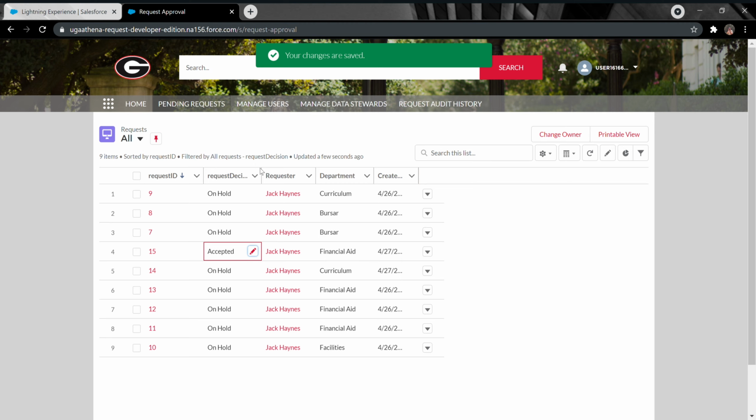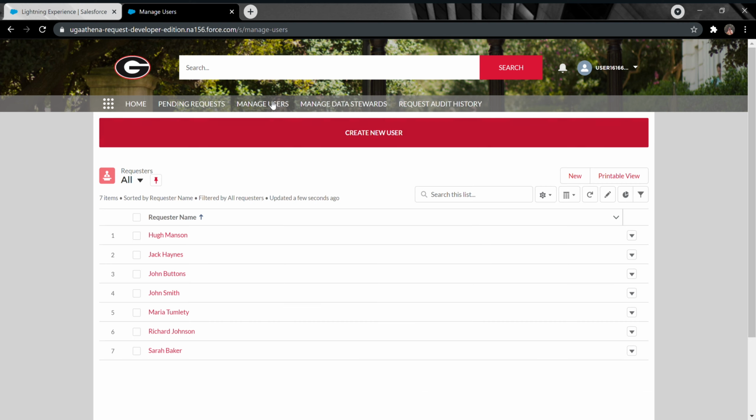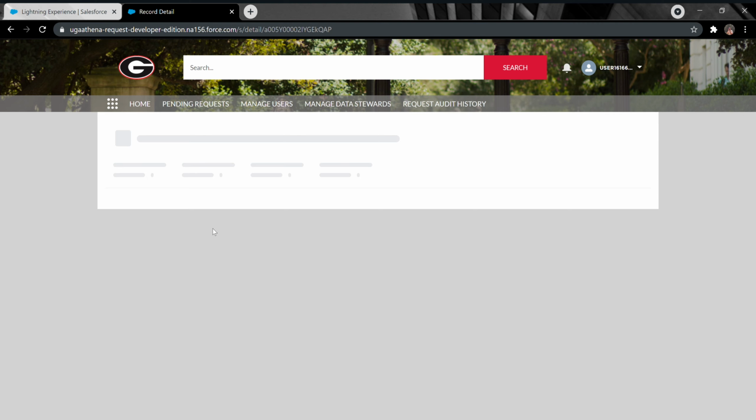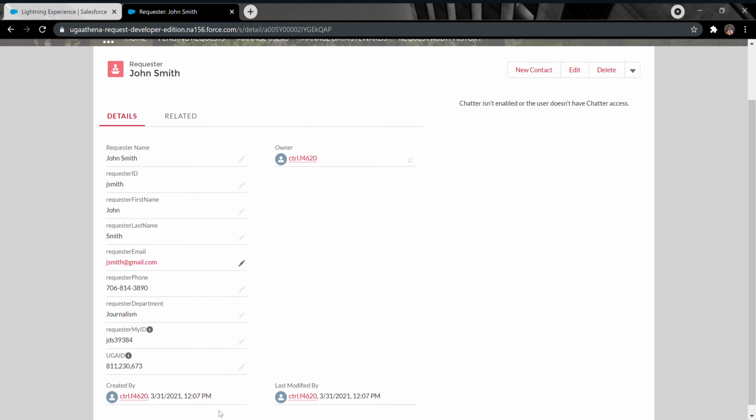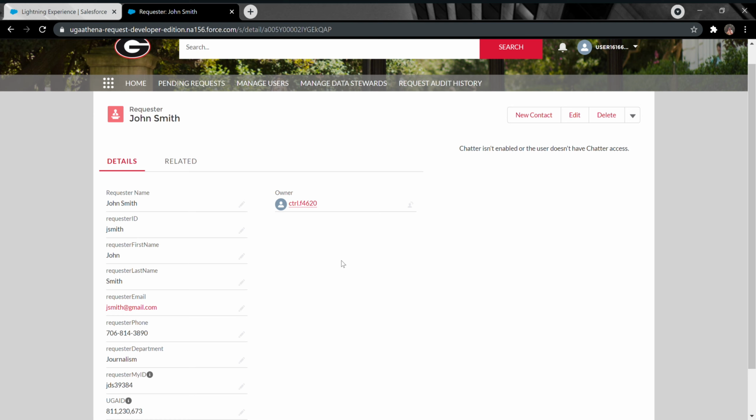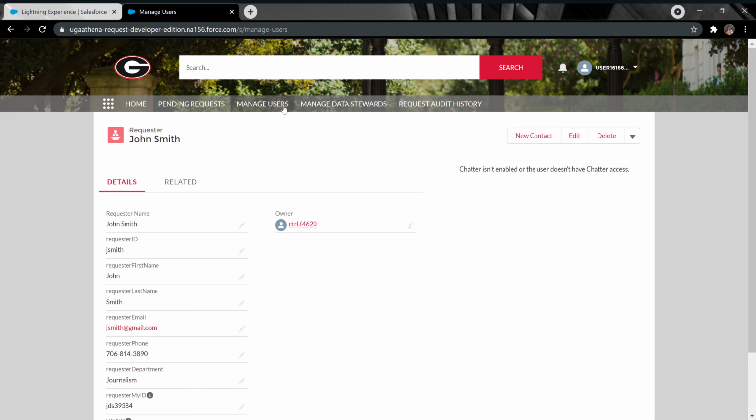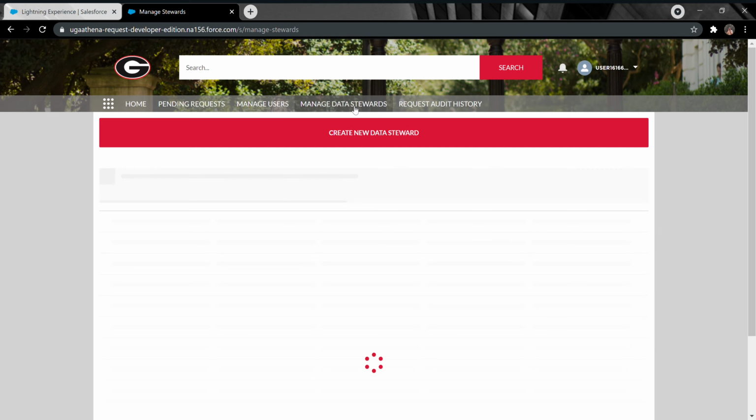I can also go to Manage Users. The data steward has access to managing both users, who are the requesters, as well as managing data stewards. Here's just a list of different requesters that we have. You can click on any of them. If I click on John Smith, it'll pull up a record detail of requester John Smith, and it has all of his data. He's in the journalism department. This is UGID, etc. So he can also, if you go back to the Manage Users page, create a new user. It's a very similar form as the create request.